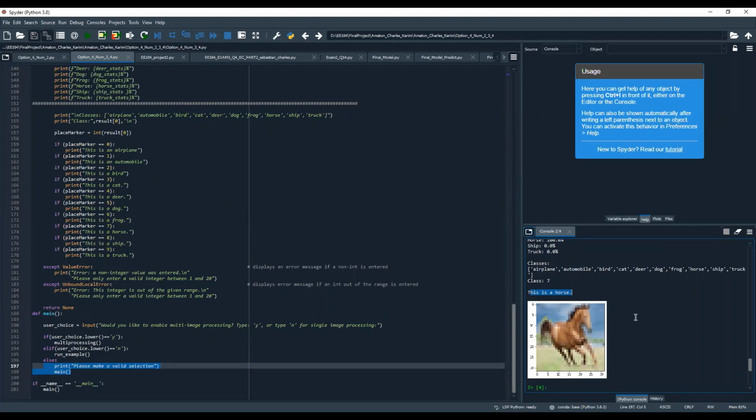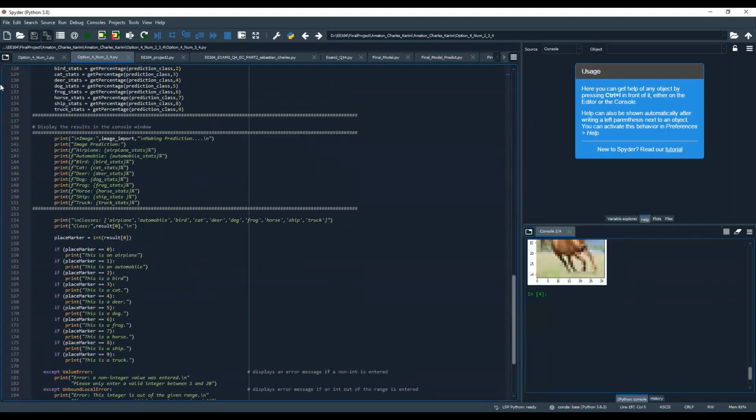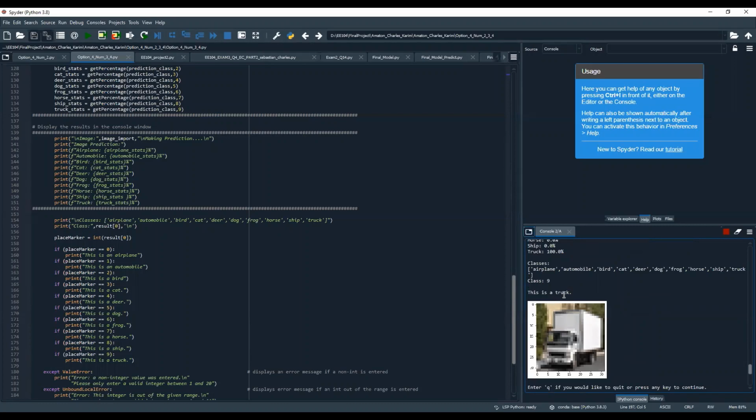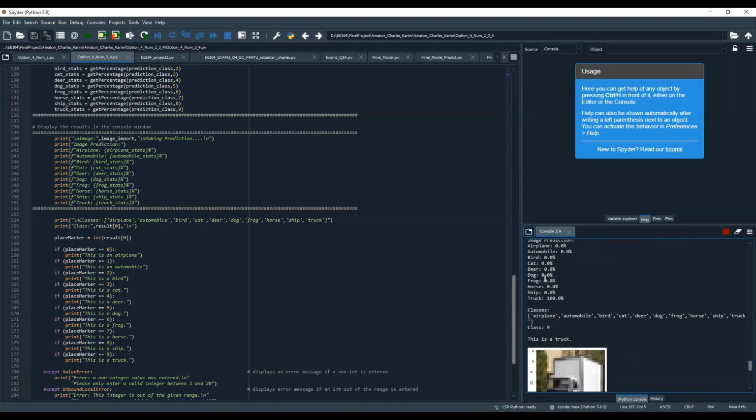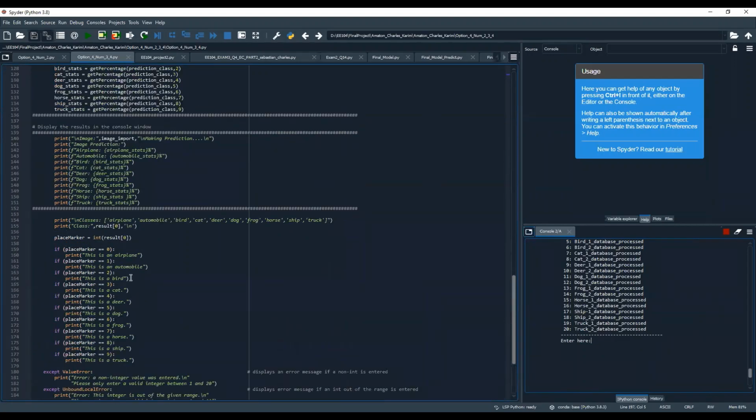So now it uses a try and except block to catch our errors. So if I run it again, I'm going to go ahead and enable multi-image processing. So I'm going to say yes. And so now I can go ahead and enter a bunch of different things. So here I'm going to say 20. Here I can see that this is a truck. Again, here's my percentage. And here is the class, which is the truck. I'm going to go ahead and continue. So I'm going to go ahead and press another button. And so now I'm going to test this try except block.